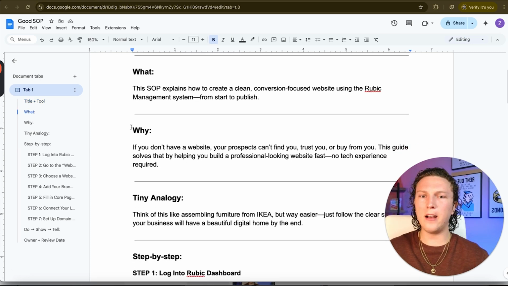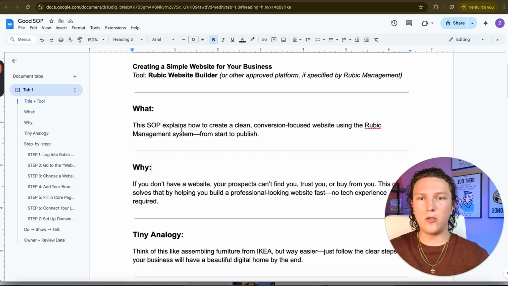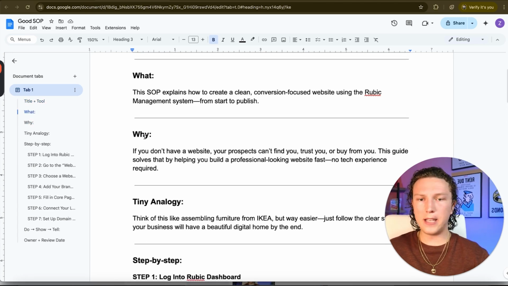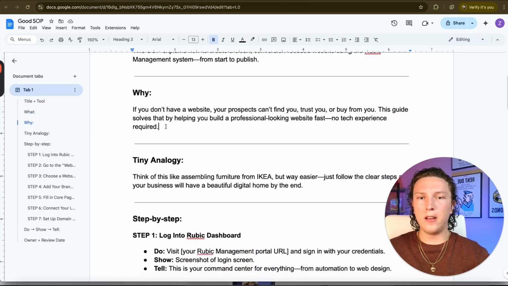Now, the next thing I put is why, right? So title, what it is, and why it's important, right? So this is just an example, but if you don't have a website, your prospects can't find you, trust you, or buy from you. This guide solves that by helping you build a professional looking website fast, no tech experience required, right? So you can understand very quickly why this is important. And it's in less than a sentence, right? And then I also put no tech experience required.